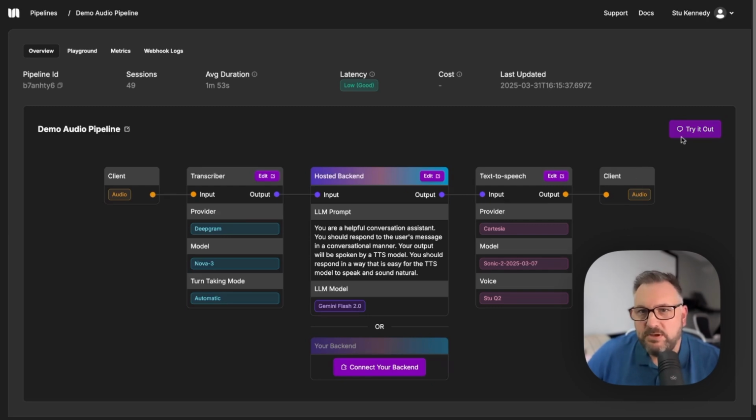Okay, so when we go through to try it out, it's going to work in our playground, and it'll work whether we've got our hosted backend or your own backend, so you can try things out and see what's happening in the pipeline. You get a few things to help you out here. When we click try it out, we're going to go through to the playground.